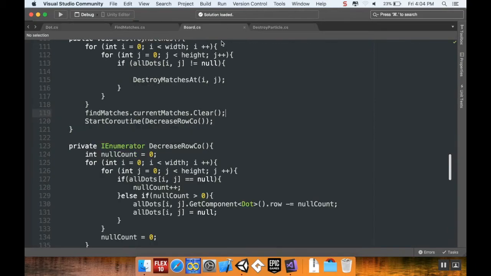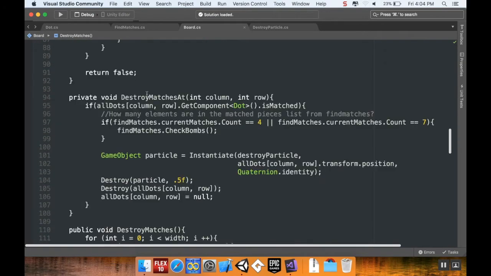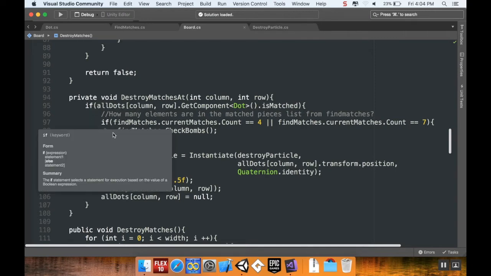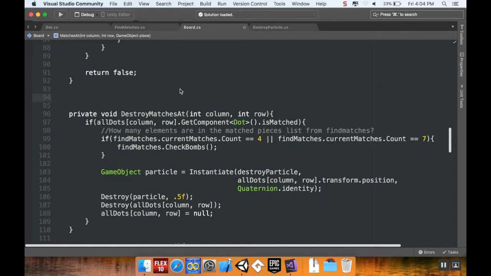So the next place I want to go looking is in my board class. And in my board class, I want to find my destroy matches at method. Right now, in my destroy matches at method, I'm checking to see if all dots column row get component dot is matched. So we're checking to see if a dot is matched. Then we're going to check how many pieces are in the find matches list of current matches. Now, right now I'm only checking for 4 or 7 to see if I need to make a row or column bomb. I'm going to expand this logic a little bit here.